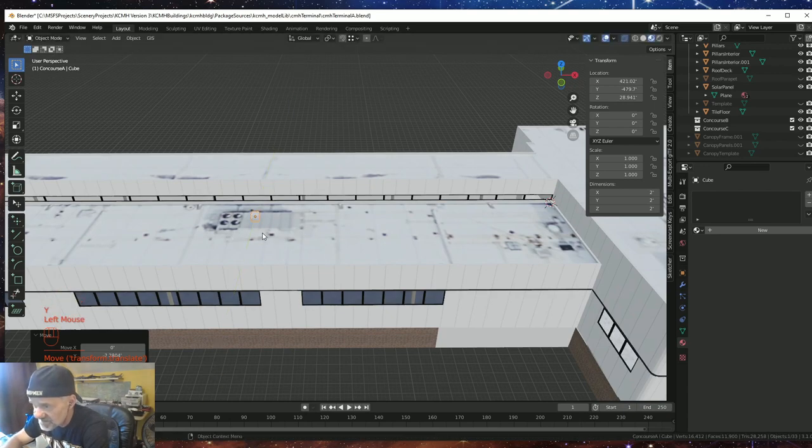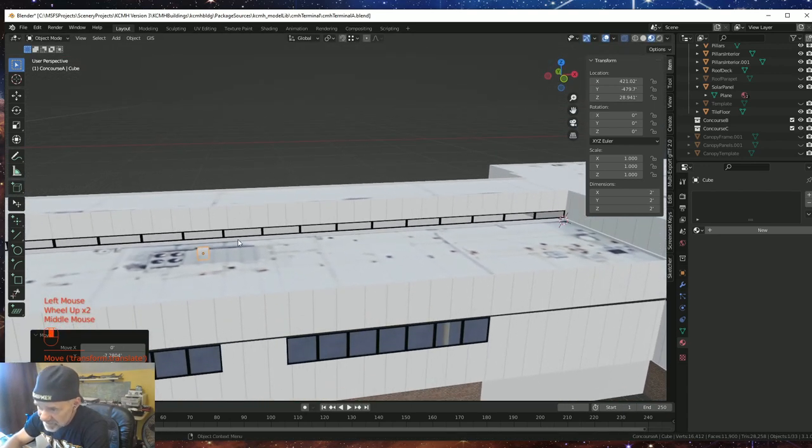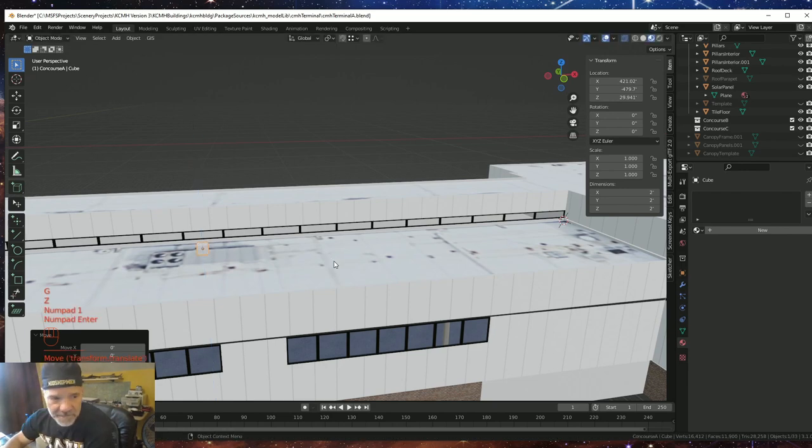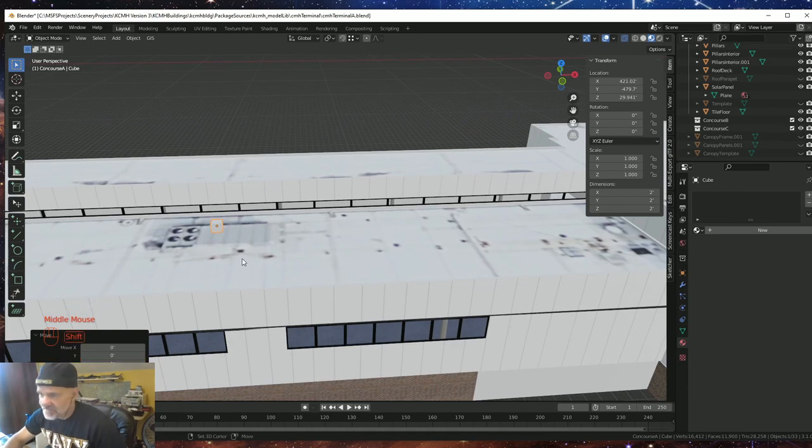Now, since that new object's origin is in the middle of mass, I need to move that up at least 1 foot. So I'm going to G Z 1, so it's sitting on top of the roof. Now we need to scale it.